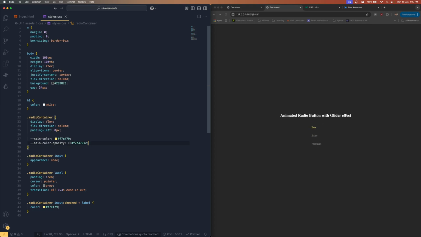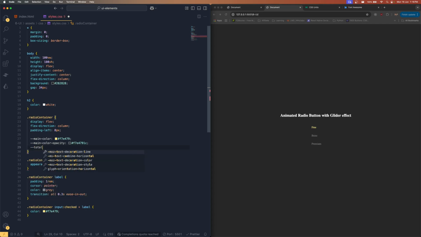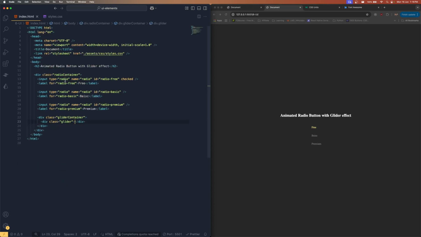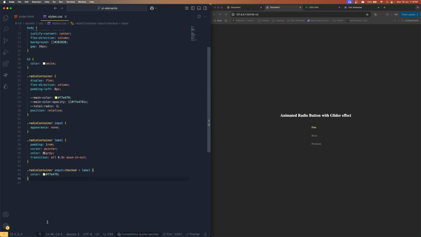Save it. Then we need to bring the total radio buttons. How many radio buttons? Total radio, which is going to be 3. Then I need to bring the position, which is going to be the relative position, right? These are the things. Now I need to target the glider container. Copy it, and let me get back over here.